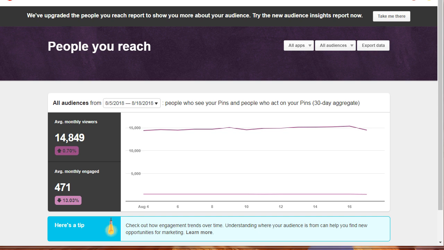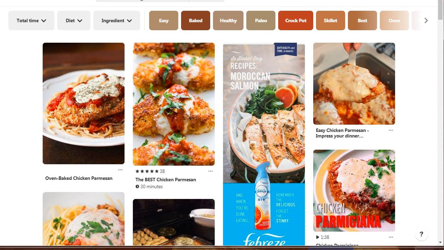Applying this hack is very easy to do. All you have to do is simply go to two sites. The first one is, of course, Pinterest.com. And the second site I'll show you in just a minute. So if you go to Pinterest.com, up at the top you want to enter the search term. In this case, since I was talking about chicken parmesan earlier, I decided to stick with chicken parmesan recipes.